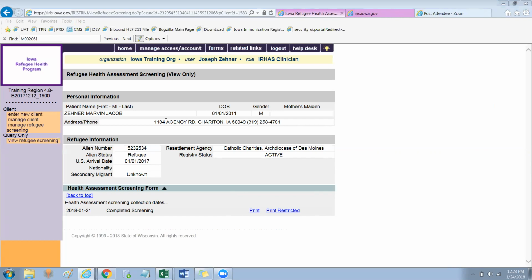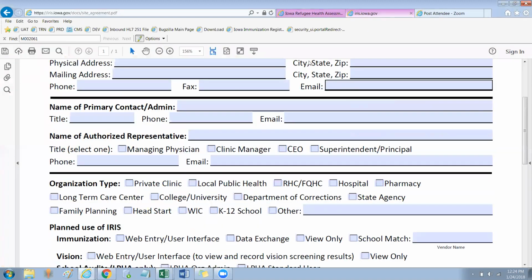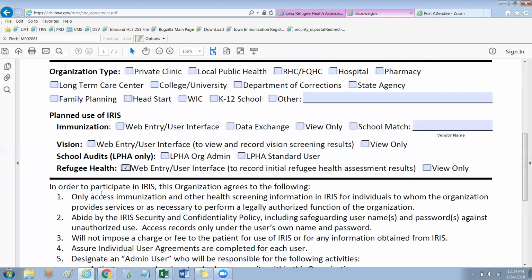If we already have an IRIS access, do we need to complete a new site agreement form? I'm going to have Joey answer that. The answer is yes, you would need to complete a new form, and that's for our record keeping purposes. We need to have the paperwork of who needs what access. So even if you've already completed the site enrollment form, we would need you to complete it again. This time, under planned use of IRIS, you can complete the immunization portion too. That would be helpful, but we can already see that you have access to IRIS.